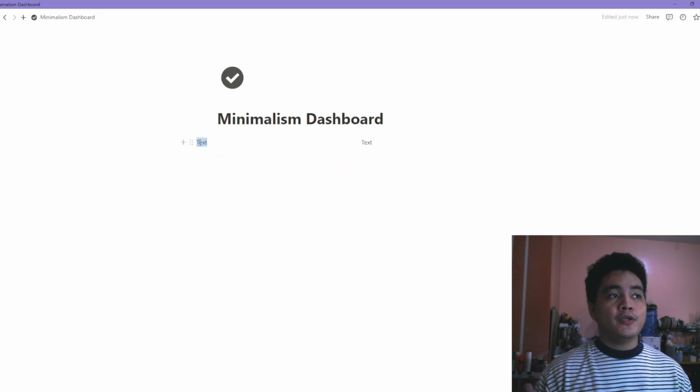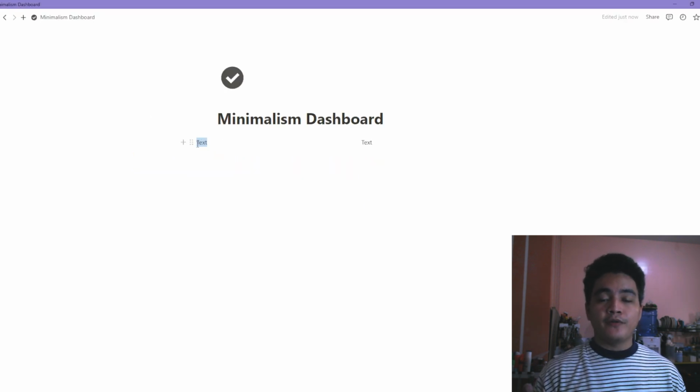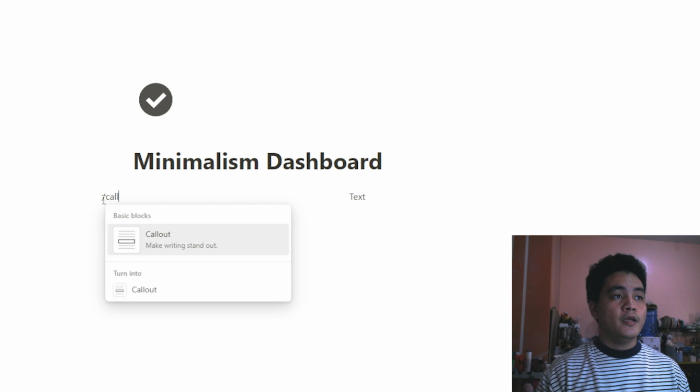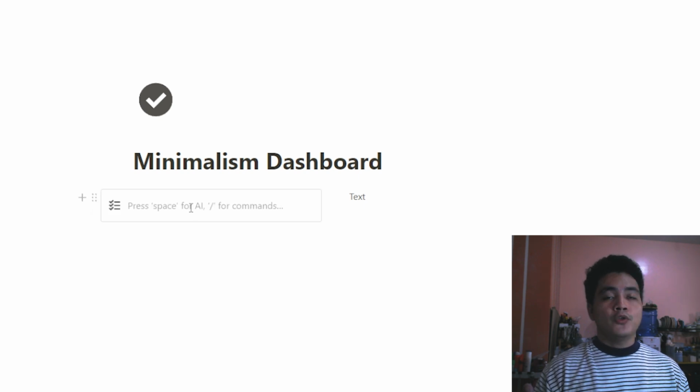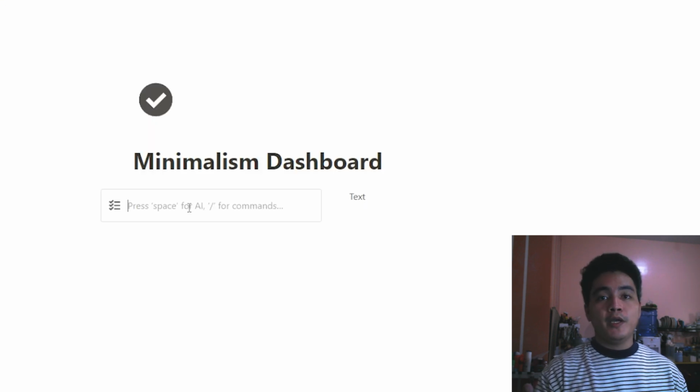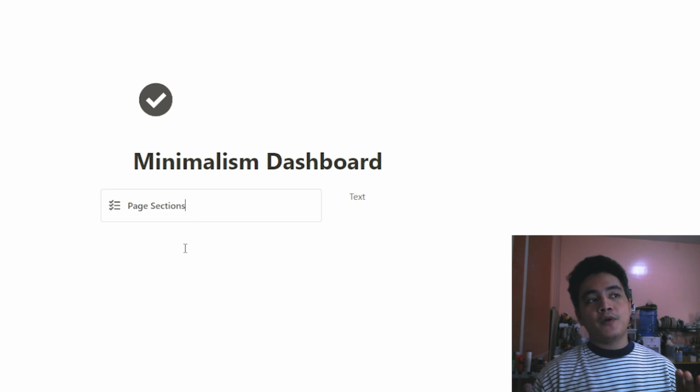Okay, so the first text is going to be our page section. To make our page section, we're going to make it through a callout. Just type here callout and click this one. So callouts are made to stand out in the page. We're going to type here the page sections, and then we're going to highlight the page sections and then just press Control B to make it bold. And then we're just going to leave it there for a second.